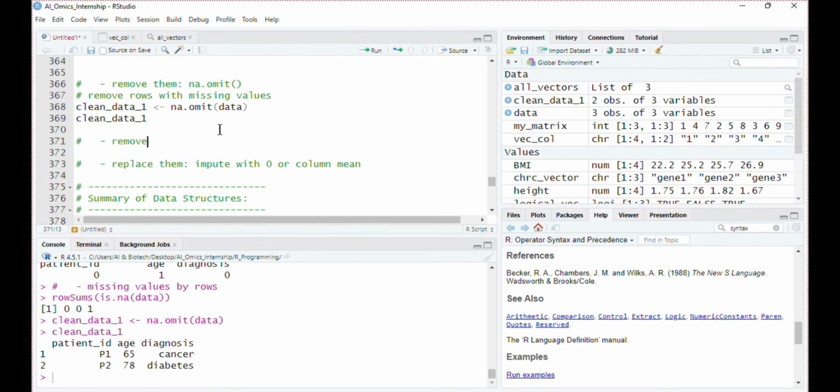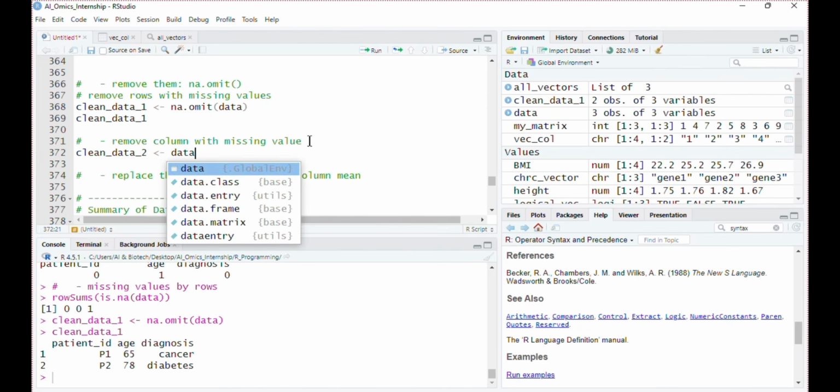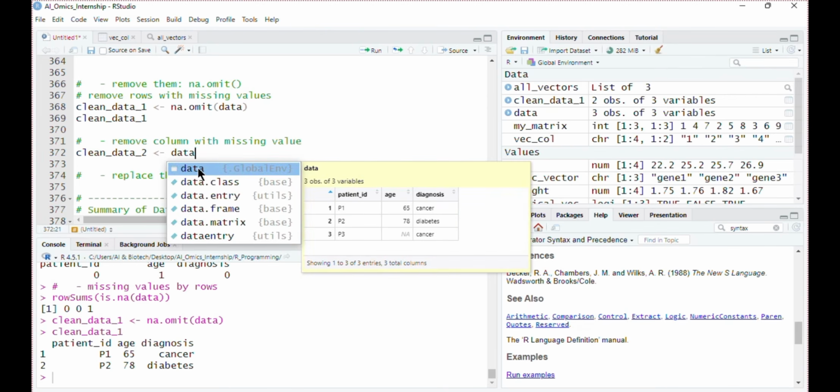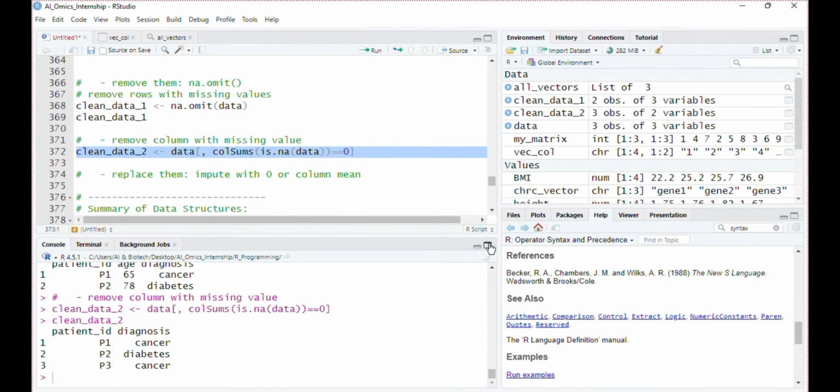Similarly, we can remove columns that have missing values. To do so, create another variable, clean data 2. Then here is the original data set where we want to remove columns with missing values, that is data. Then we index which colSums is.na. So in this way, we can remove columns with missing values in our data set.